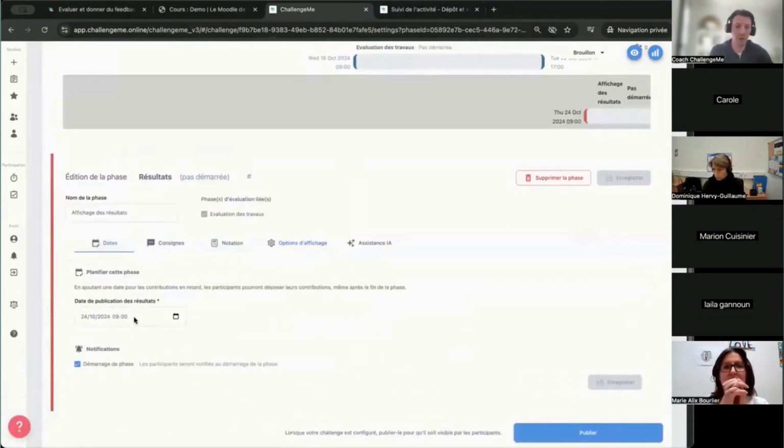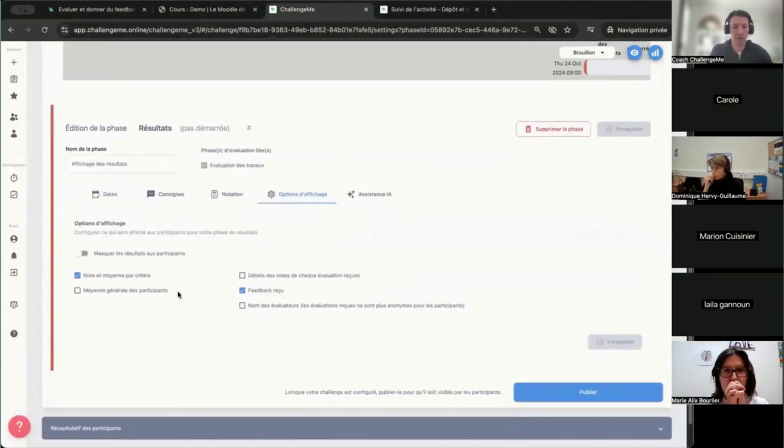And to finish, you will be able to configure the results phase and define when the results will be calculated by the platform, and also when you wish to display the results to the students. This takes place in the display options here for the results phase, and here you will be able to define what you want to show to the students. Do you want them to receive their grades, the average by criterion, the overall average of the entire class, or the details of the grades? The details of the grades are not just the average, rather it's all the details of the grades they received and the feedback they received. So in this usage case, we recommend including the overall average, the grade, and the average by criterion for the student as well as the feedback received.